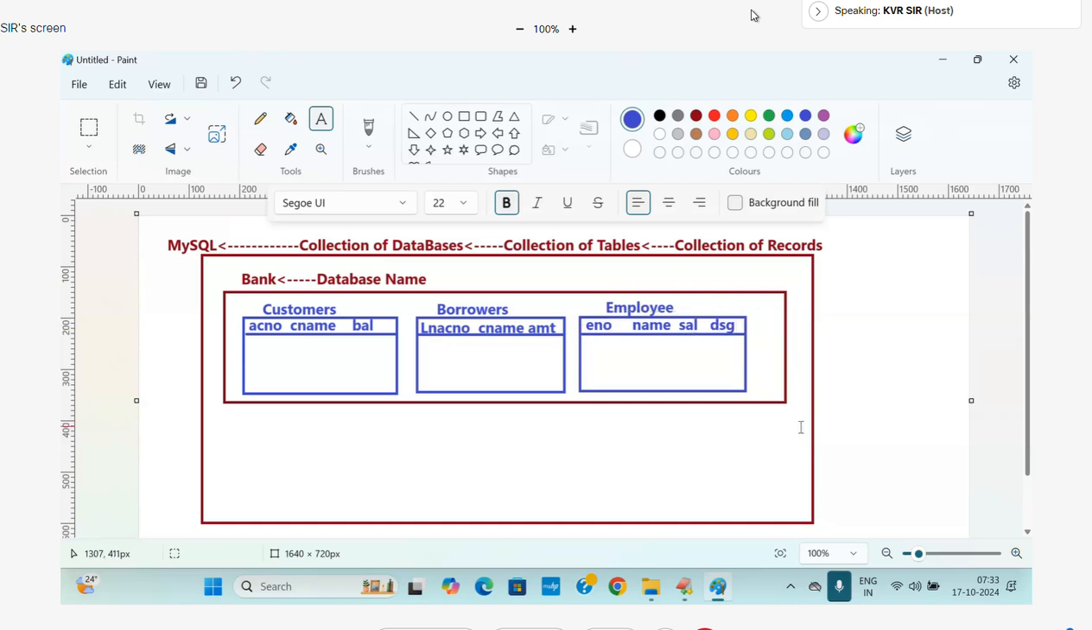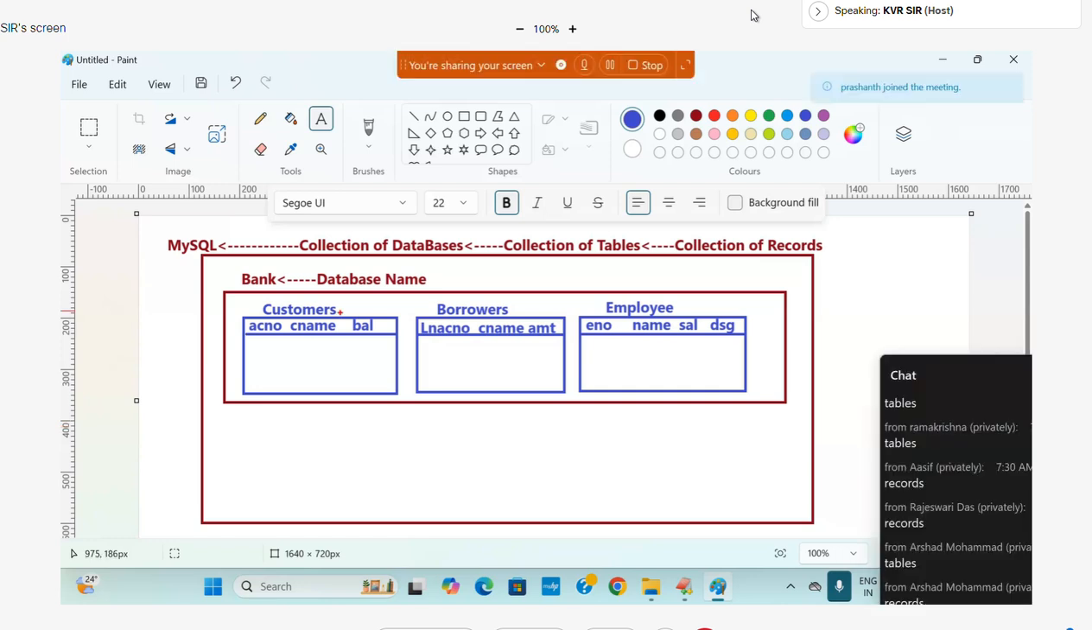What are all these things called, students? Tables. So MySQL is a collection of what? Databases. A database is a collection of tables. Each table is going to contain what? Records. Ultimately, our goal is keeping the records in the table. So what should I create? A table. To create the table, what should I create first? A database. To create a database, I must go to MySQL.